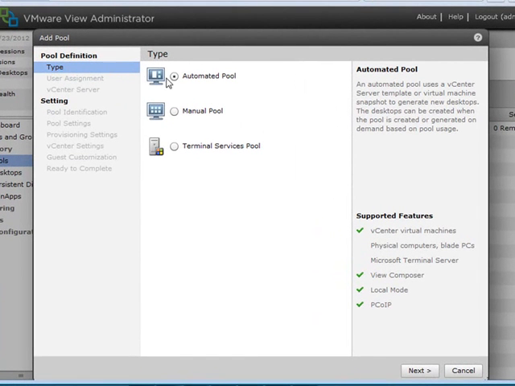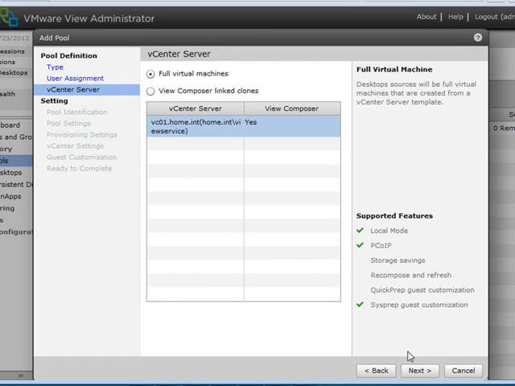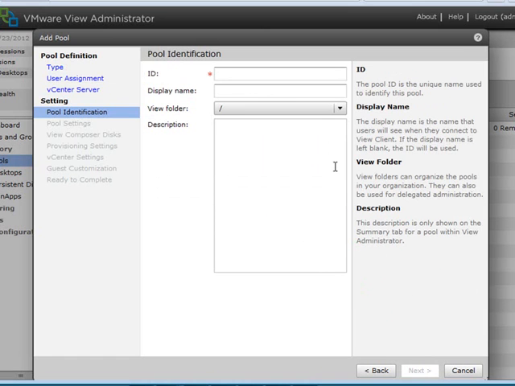Now for our purchasers, we're going to do an automated pool this time instead of a manual. And we're going to choose dedicated as well for them. And we will also allow for the enable of the automatic assignment. So these are going to be view composer linked clones. And we'll select our virtual center for that. And I'm going to say purchasers for our pool name. And I'll allow the display name to be the same.